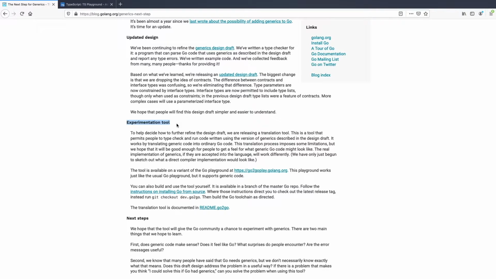And what I wanted to do is to play with Go generics and kind of work through them with you a little bit. I'm not going to go through the full design draft. I think we'll cover the fundamentals as we get going. But I think we should just dive in and have a go. Pardon the pun.